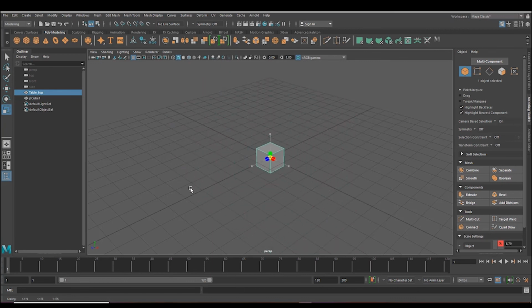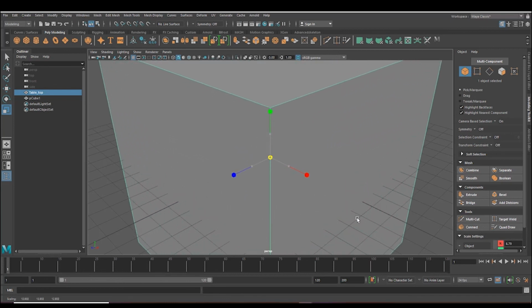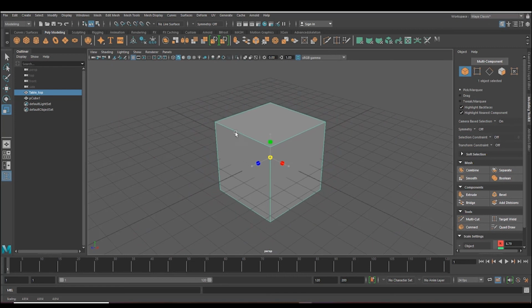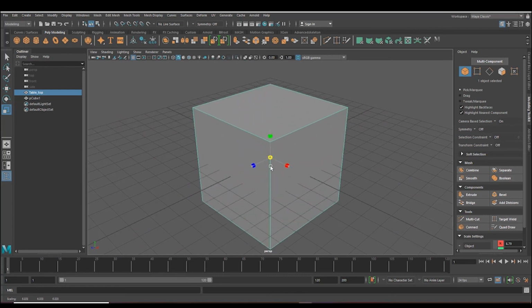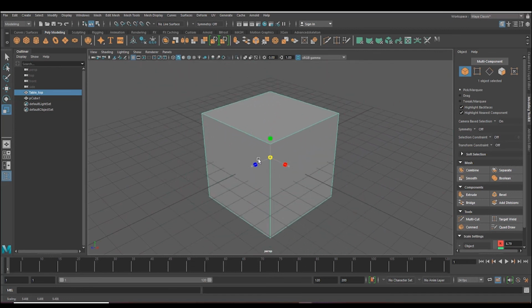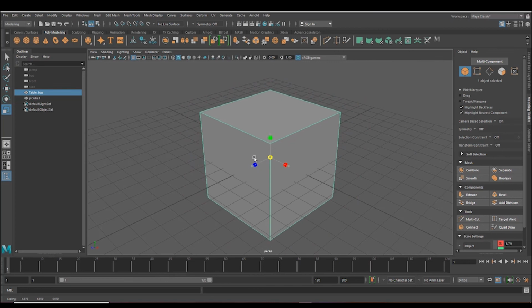I'll also scale it down. So to scale it, you hold your left click on it and drag it towards your right. By the time you drag it towards the left, you are making it smaller. Dragging it in makes it smaller. Dragging it out makes it bigger.